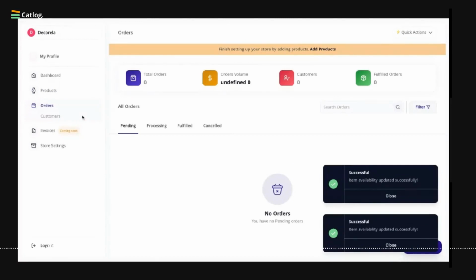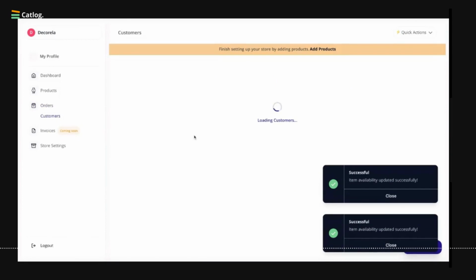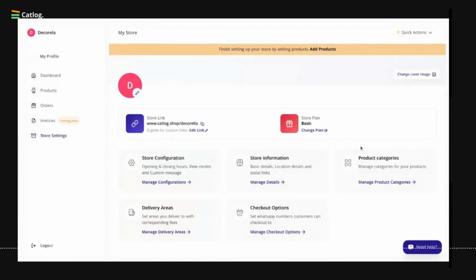Here is where you manage your orders. When customers place an order on your store, you get to see them here under pending. If you've processed the order, you see it here. If you've fulfilled it, you see it here. And if you cancel it, you always see it here. Under customers, anybody that has ordered from your store, their details will show up here, their name, phone number, email, and what they ordered. For the invoices, that's a feature that we are still working on, and it's coming very soon. For the store settings, you get to update anything at all. You want to change your store, be it configuration, information, delivery details, and all of that.